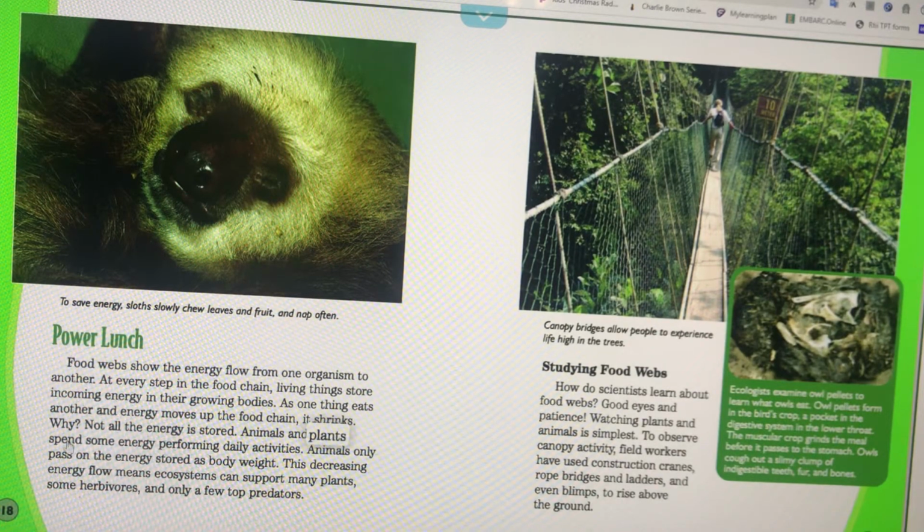Animals and plants spend some energy performing daily activities. Animals only pass on the energy stored as body weight. This decreasing energy flow means ecosystems can support many plants, some herbivores, and only a few top predators.